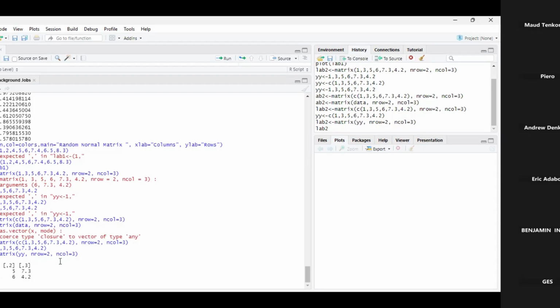So let's see how it arranges. It skipped one at a time. So every 2, then it picks. Now the number of rows is 2, right? So when the number of rows is 2, it jumps one step. So here you see that it picked 1, then it jumped 3, then it picked 5, right? Then it jumped 6, then it picked 7.3. So that will form the 3 columns.